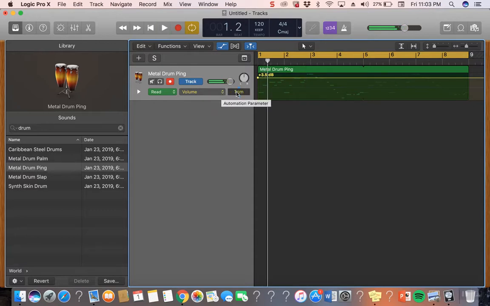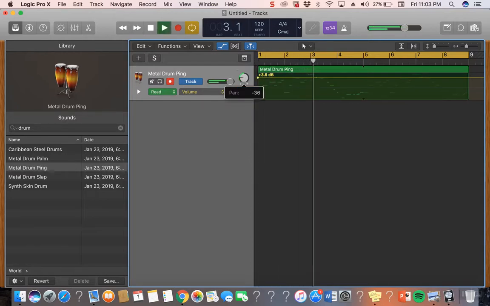Other basic things, you have your pan. So if you want to start off with the left side of the speaker or monitor and then shift to the right, it's kind of hard to tell through this Snagit recording, but it is working. This is really good if you want to listen to headphones. You'll really get that experience.